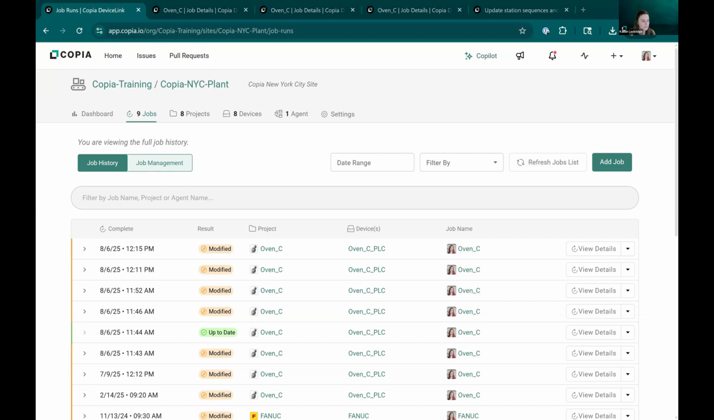So starting out here in DeviceLink, we're going to be on the job history page. That's just giving us a breakdown of the backups that have run within the site we have selected here. We'll see we've got information related to these job runs. We get the result and all of that information in this table view here.